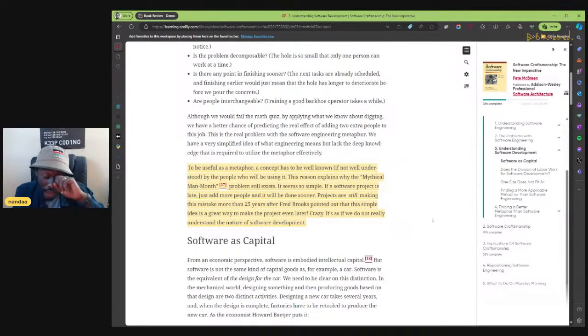This is 25 years, so we're talking about 45 years now, because this is 2001. It's still happening, after Fred Brooks pointed out that this simple idea is a great way to make the project even later. Like Fred Brooks argues, I don't remember the exact quote, but let's say 2 engineers can do this project in 3 months, 4 engineers will do this project in 7 months, because you forget about the little nuances of communication, paying for communication overheads and stuff like that.